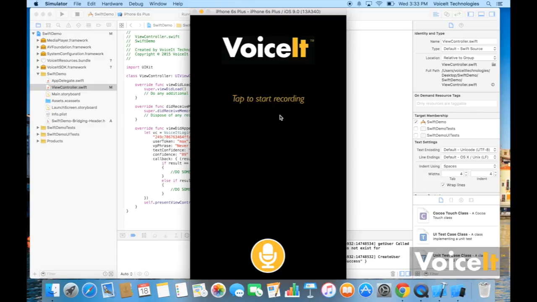So there you go. This is how it would show up on an iPhone 6s Plus, and then you'd click the button to start recording, and you'd do an enrollment, do another enrollment, third enrollment, authentication, all that logic. So this about covers it for the iOS Swift integration demo.